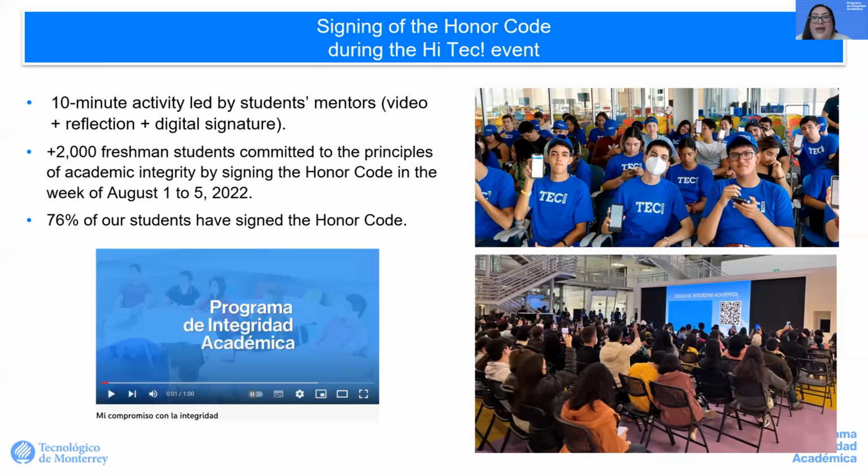At the beginning of the semester, we have the signing of the honor code. This year, we had the opportunity to do it during High Tech, which is a welcome event for first-year students. And we designed a 10-minute activity to foster reflection among students. First, they watch a 1-minute video, then they discuss a few questions, and then they sign the honor code. Of course, the signing is not mandatory. We want students to sign the honor code because they believe in it and actually want to do it. So that's why we designed this activity, in order to get them to think about the issue and want to sign it and commit to the academic integrity principles of our institution.